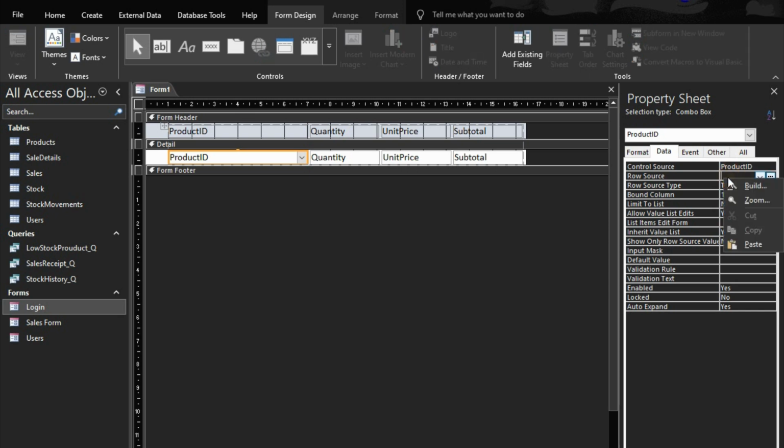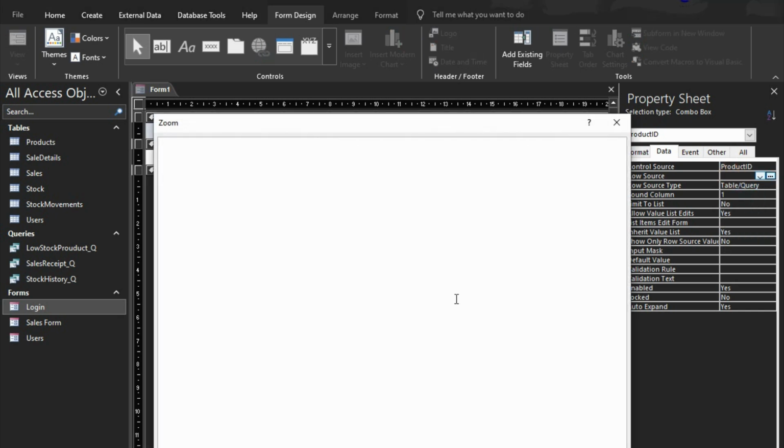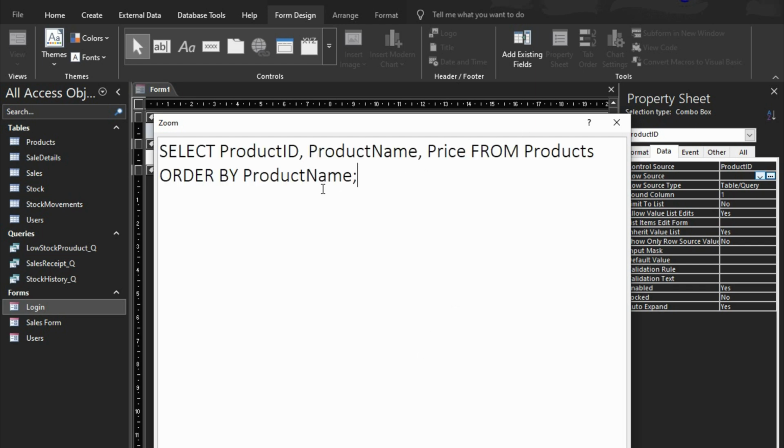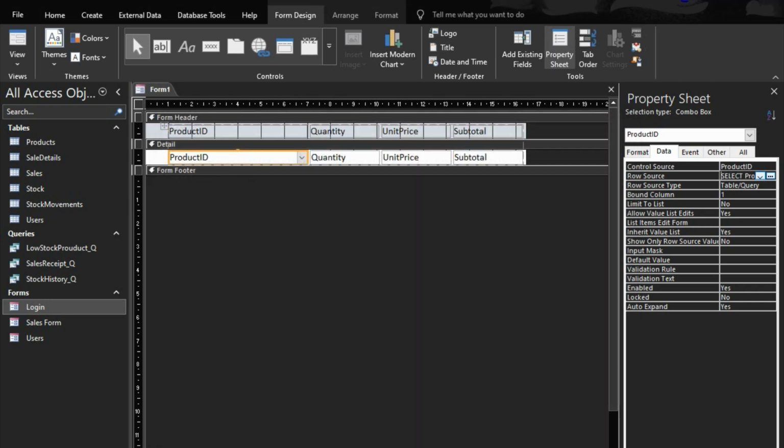But before then, let me right click, go to zoom so that it will be bigger for us to see. I'm going to copy the SQL statement that I've written. Now press Ctrl V to paste it. So this one is going to select product ID, product name, price from products, order by product name. Go to OK. Then now let's see.